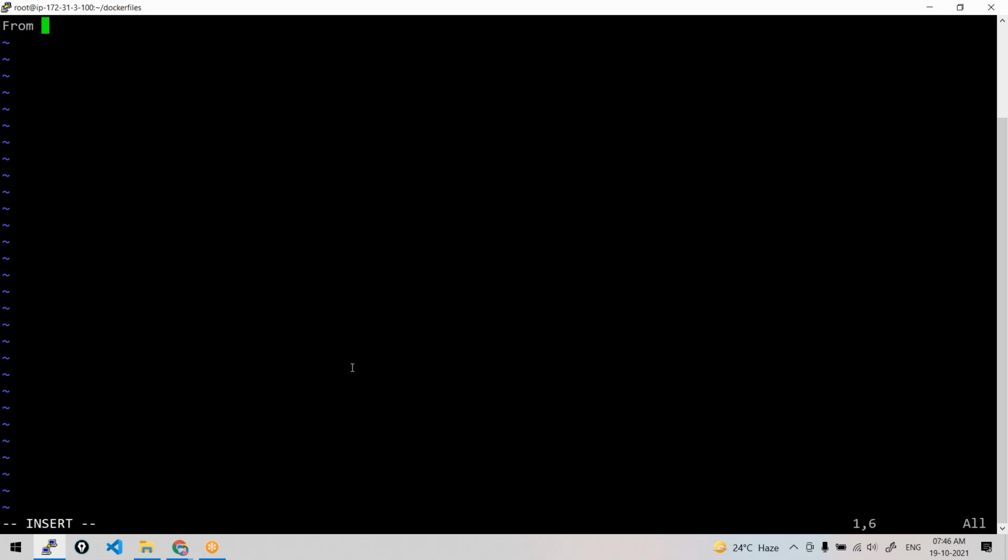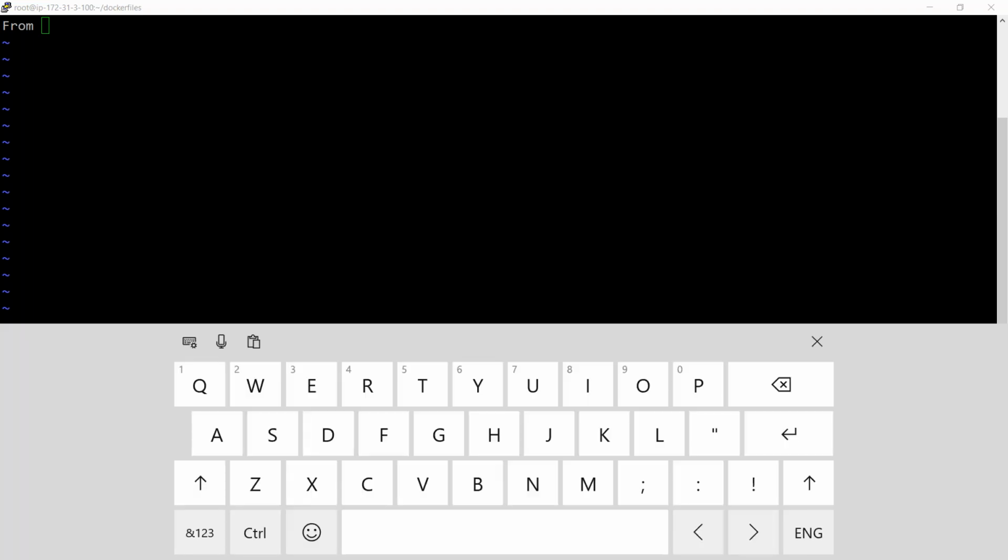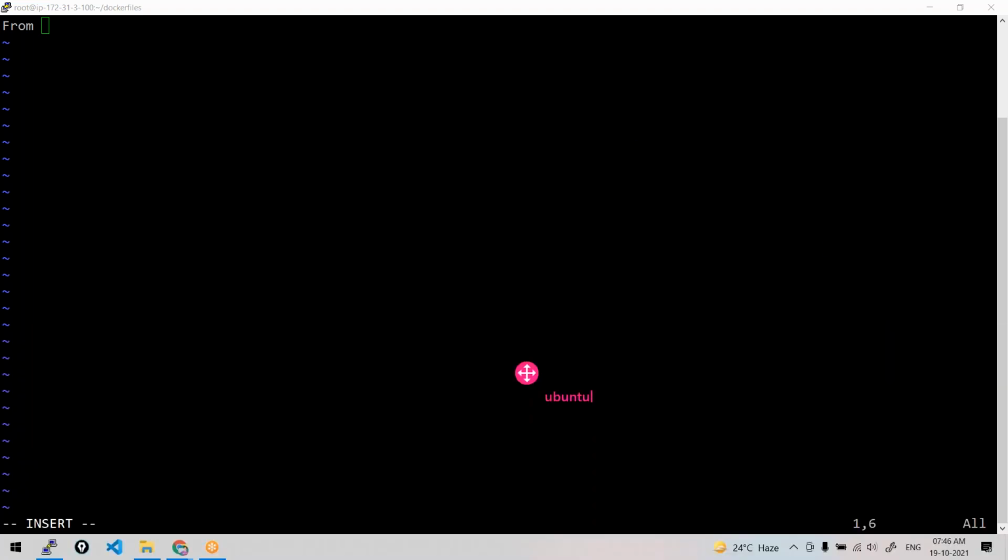Always the first Docker instruction will be the FROM command. FROM tells you what should be the base image. Always a base image is mandatory. Meaning, say you are creating an image. Earlier what we did, we created Ubuntu with Vim, right? The same thing I'm going to create now.